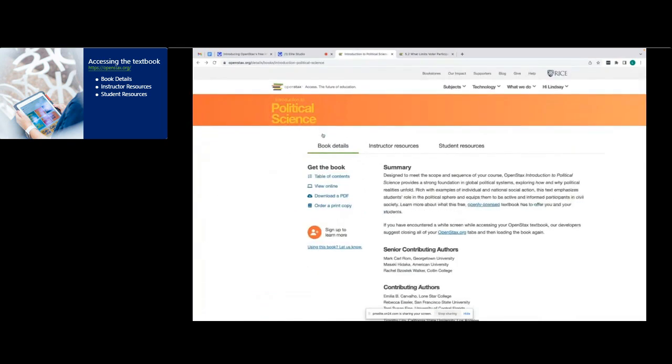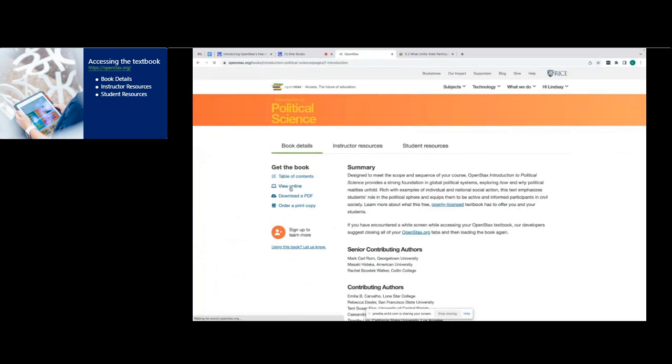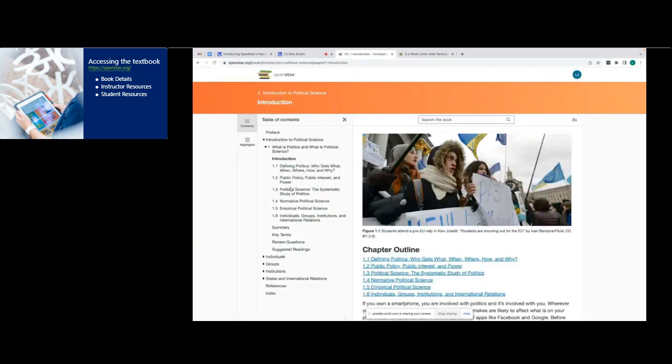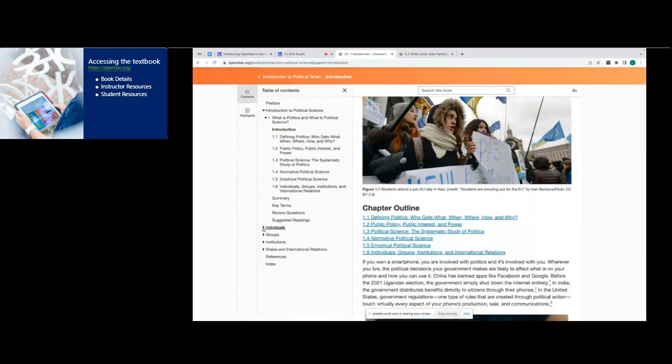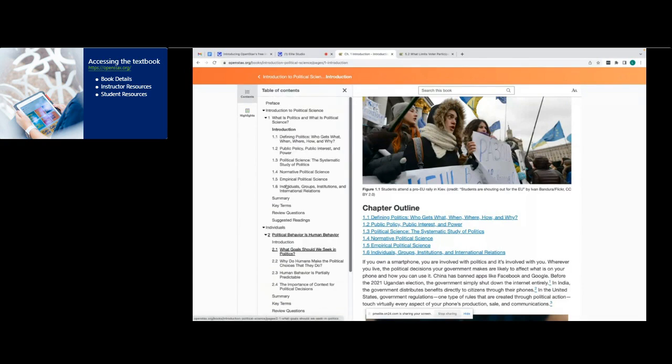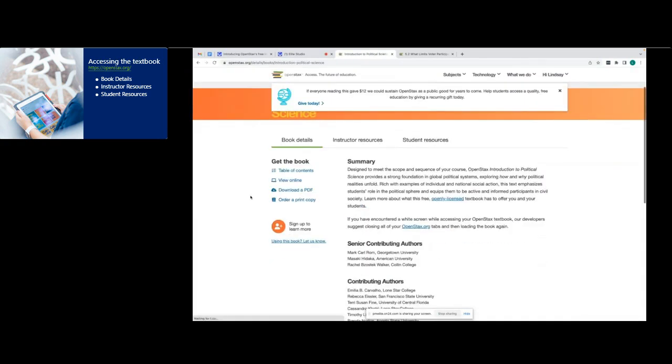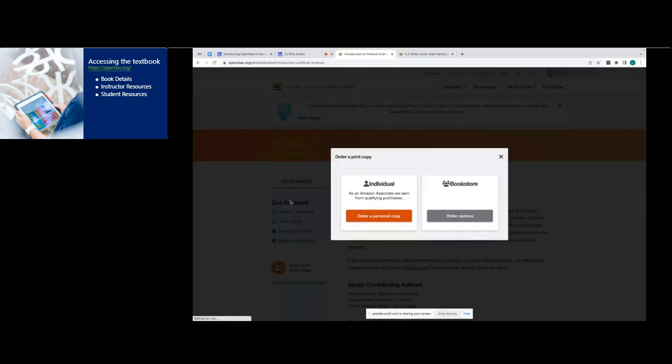You can also click View Online, and when you click View Online, it will actually bring you to the online version of our textbook. And as you can see over here, you're able to click on overall parts of the book and then see the chapters within those components of the book, and then the specific sections within. You're also able to access our textbook by downloading a PDF, or if you would like a print copy, this is where you would click to order a print copy.